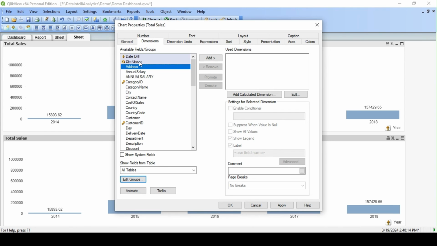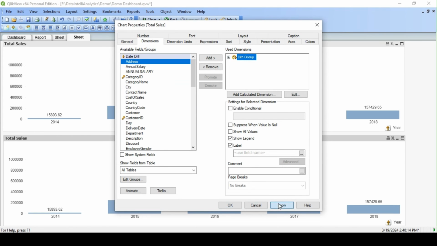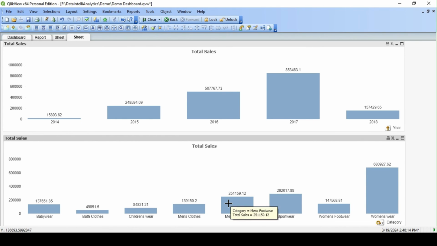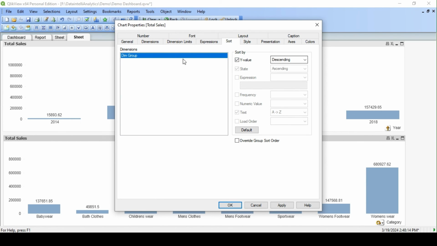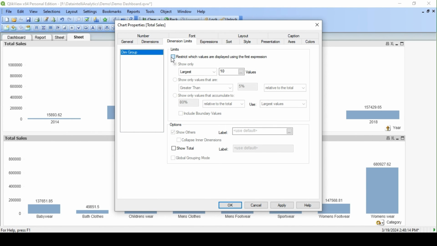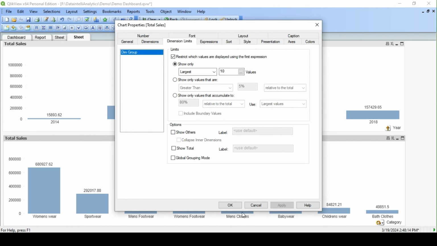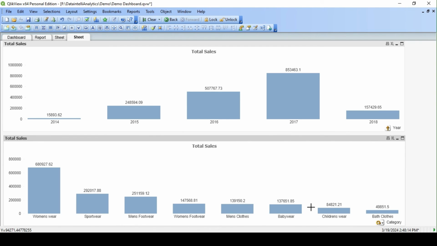Okay, now let me go ahead and add this to my existing bar chart. Okay, so now we could see in category, right? Instead of category name, it says category. It takes the label name which I have given. So now I could see the sales are shown by categories, right? Let me quickly sort this in a descending order. I will also enable dimension limits to show only the top 10 dimensions. Okay, so now it is in descending order.